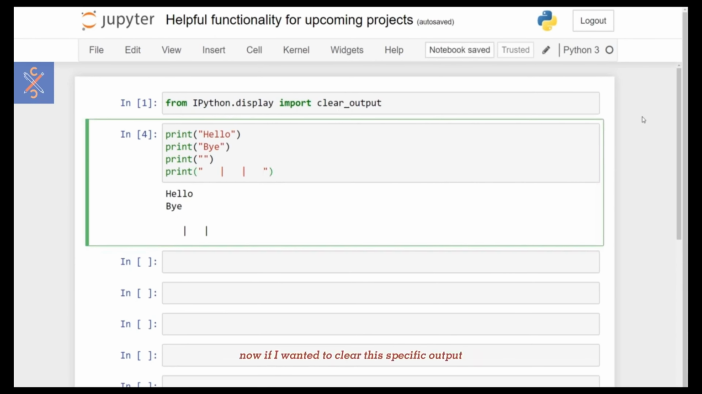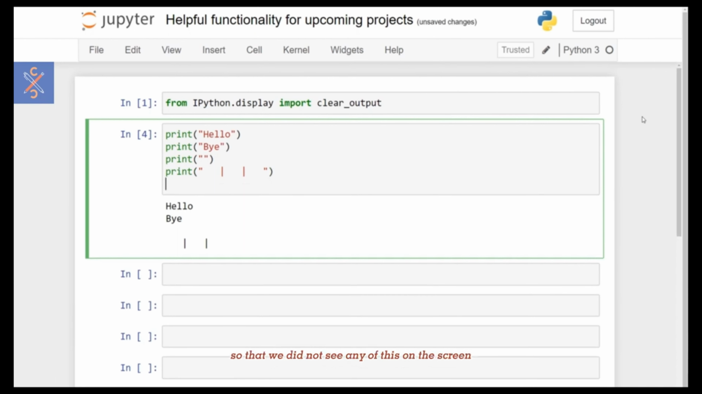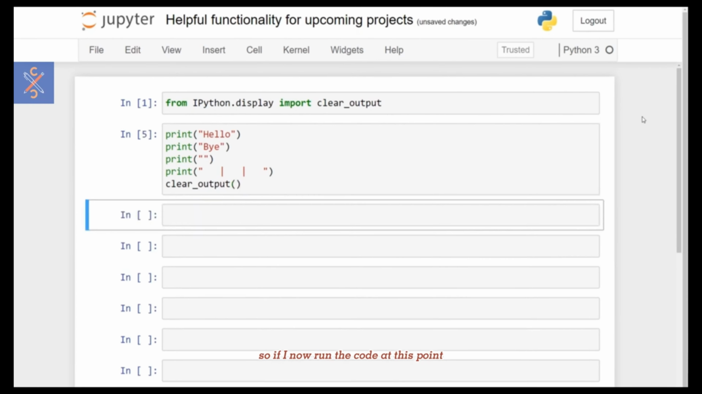Now, if I wanted to clear this specific output so that we did not see any of this on the screen, I'm able to call clear_output and then place some parentheses. So if I now run the code at this point, hello would have been printed to the screen, then bye, then an empty string, then our space and the pipe symbols, and then we execute the clear_output, which is why the output shows nothing.